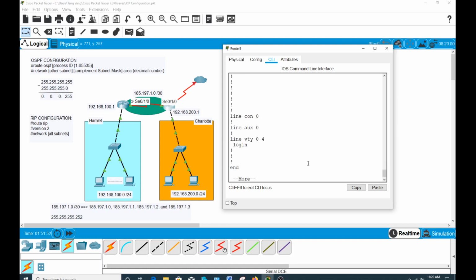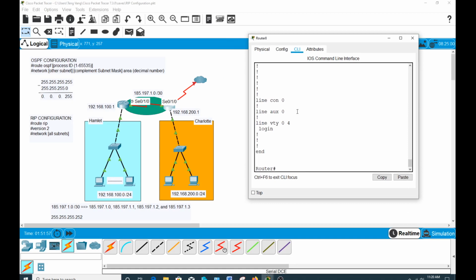Okay, alright. Now the last thing that we need to do is configure the RIP, or the dynamic RIP routing. Okay, so we need to configure the RIP routing. Alright, these are the commands right here. Router RIP version 2, then the network, simply put in all of the subnets of the area of this network.